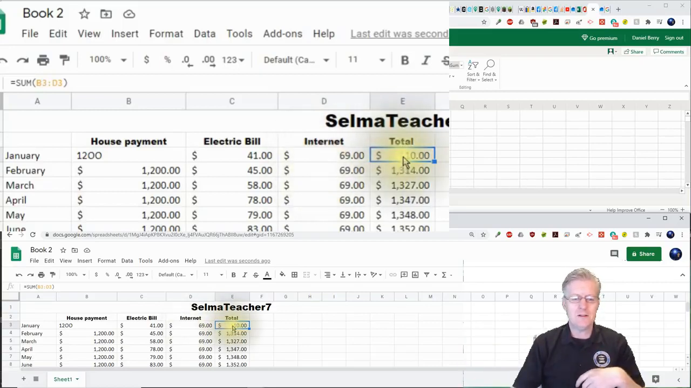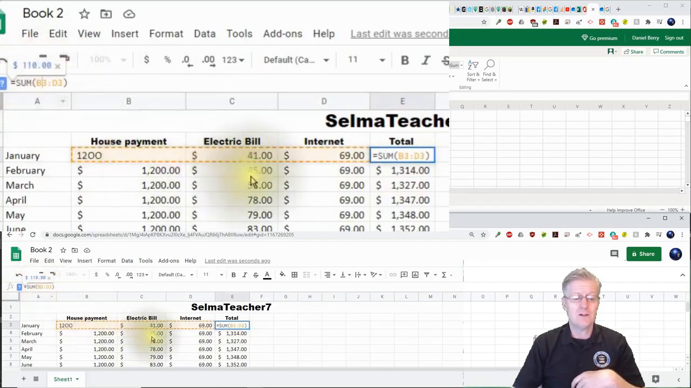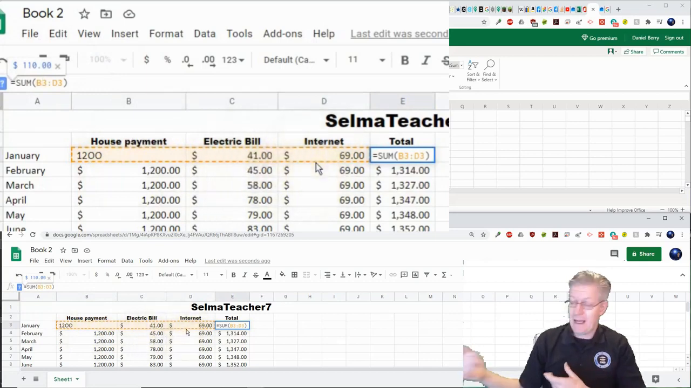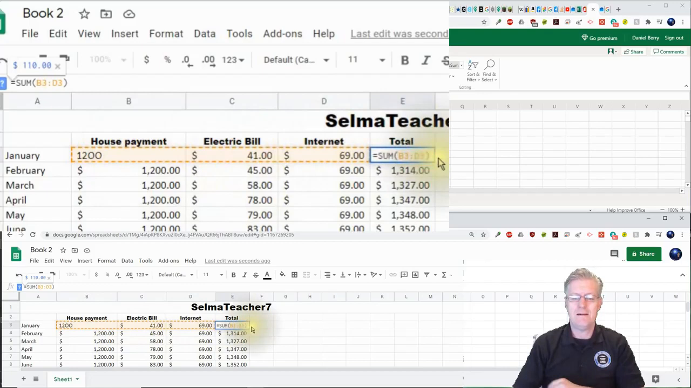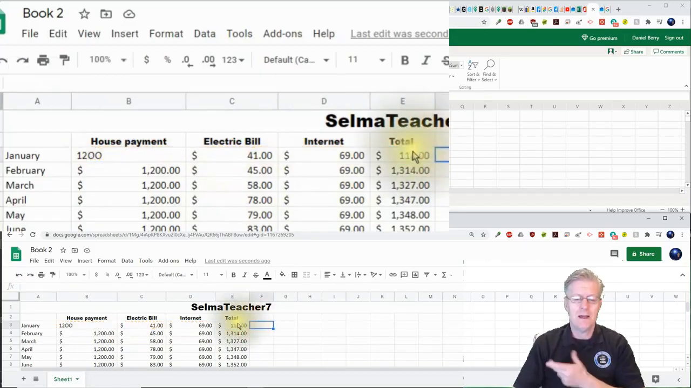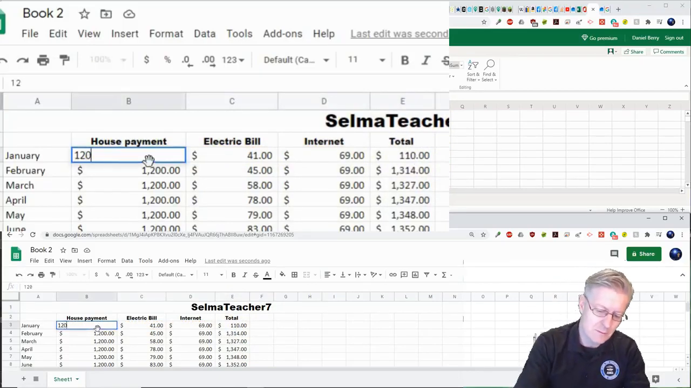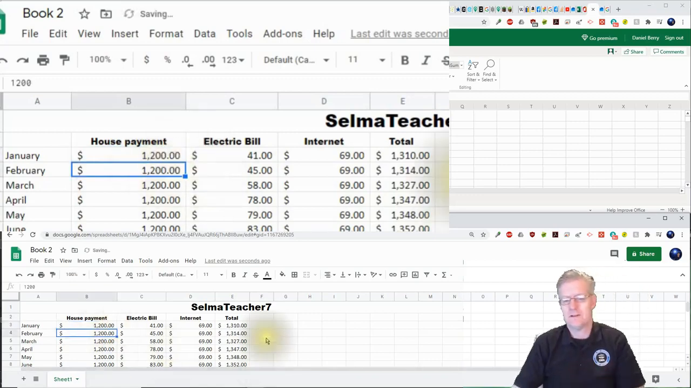So if I look into the sum function here, notice the sum function is adding the correct columns. We have columns B, C, and D being added, giving me the total there in cell E3. I'll click outside of there and it's $110. To correct that, just put in the real number and it gives us the right number.